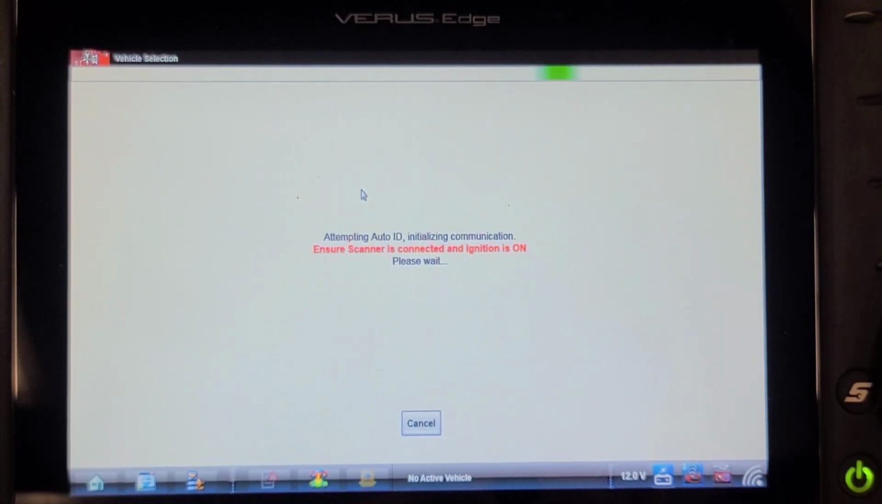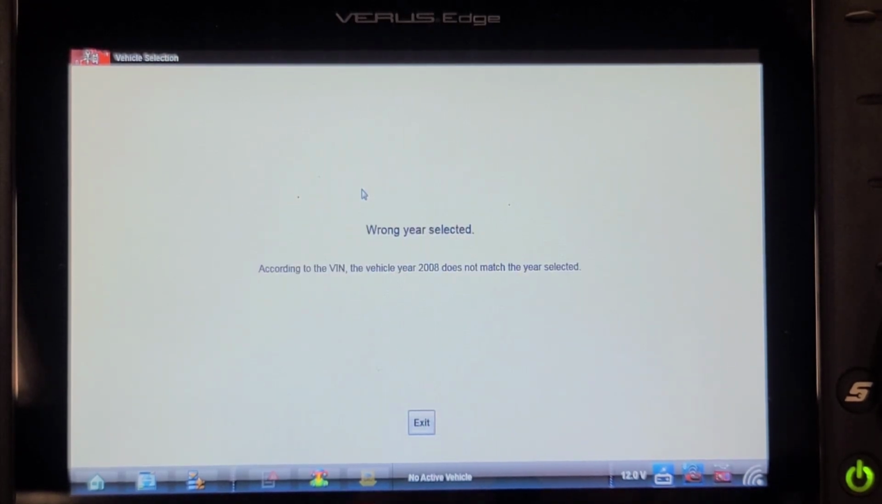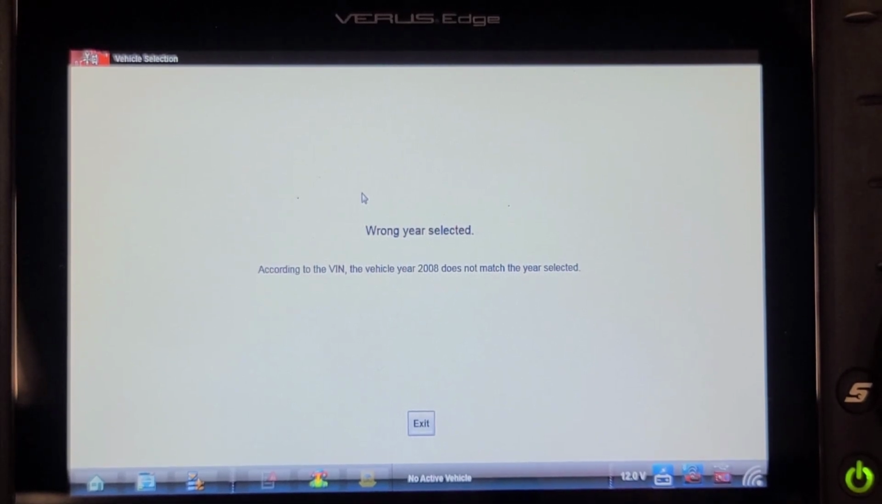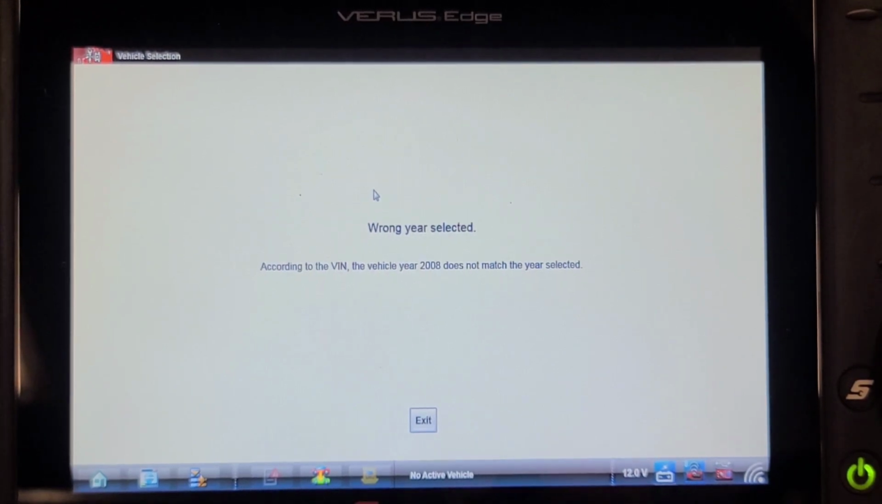Now I'm not sure if the original one is installed. According to the VIN, it does not match. I'm sure it was a 2009. Let me look at the VIN number. So I stand corrected, it was a 2008. Got to learn to count. 10th character.